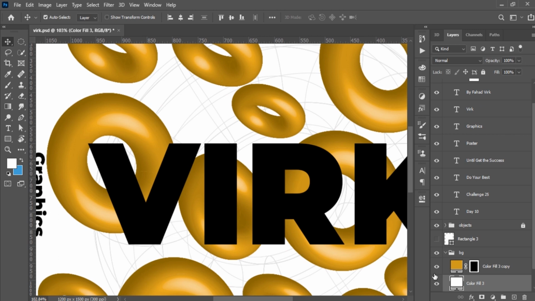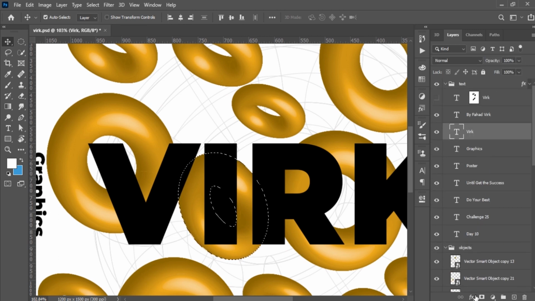Then I mask the text and circles look like as the text is placed in the circles.